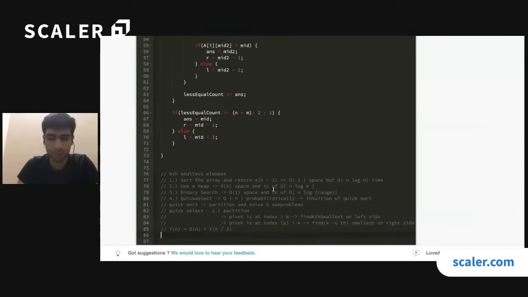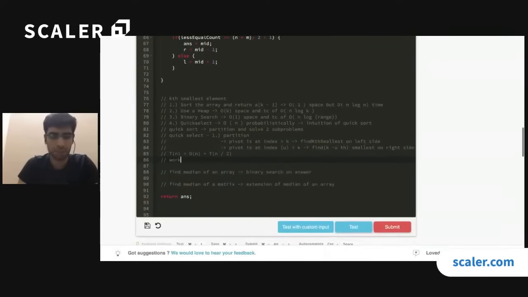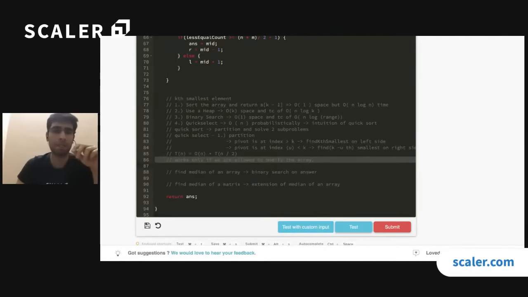So this works only if we are allowed to modify the array. Basically, if we are allowed to modify the array, the best solution probabilistically is quick select. But in the worst case, this can be order of n square. So that is a takeaway that you have to keep in mind.